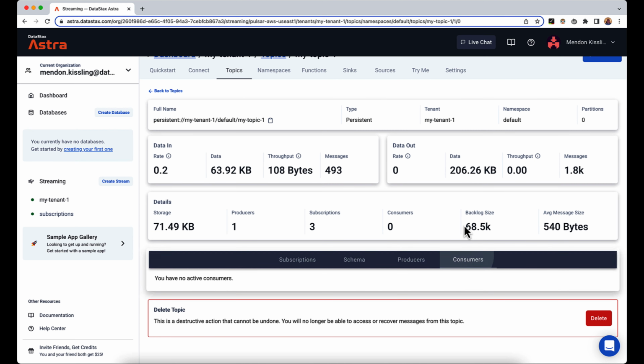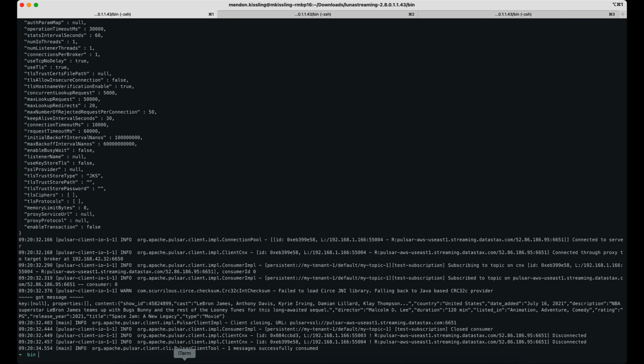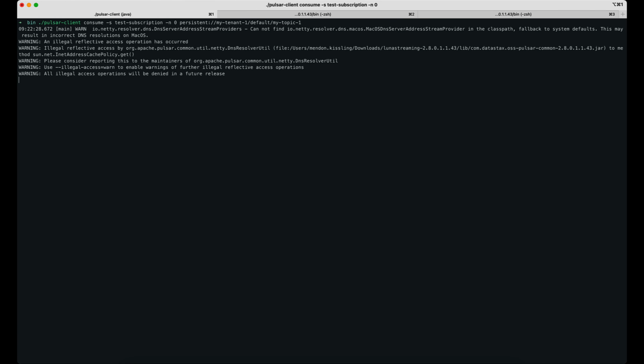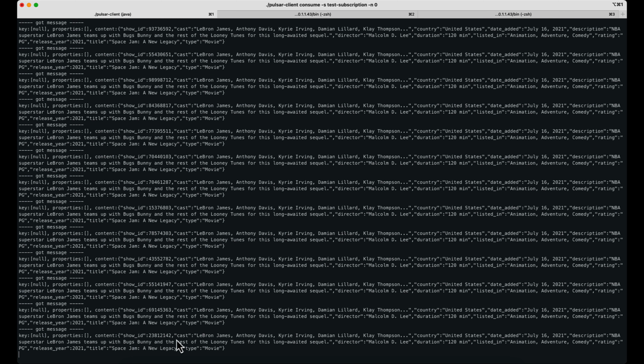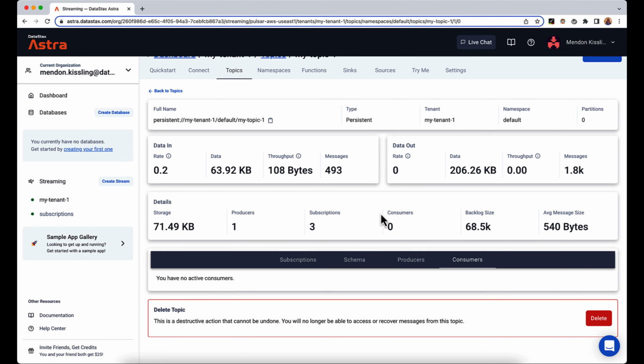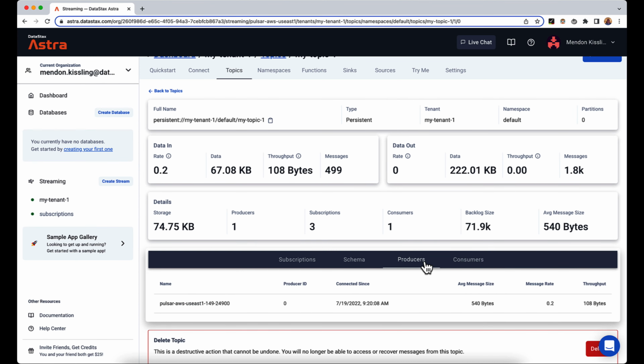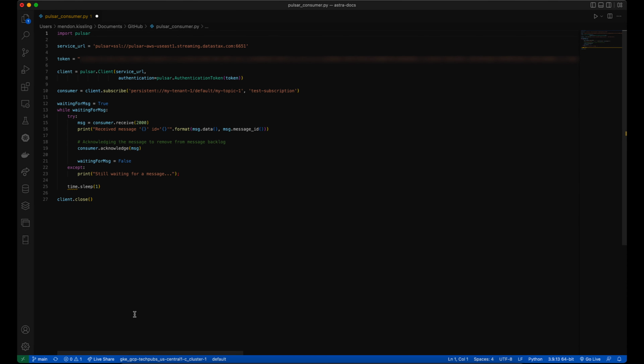So I'll try changing the number of messages to consume to 0. So my consumer will consume messages from myTopic1 indefinitely. Okay, so it consumes all of those messages from the producer, and we can see here it's staying connected in the UI. Now let's try a Python consumer.